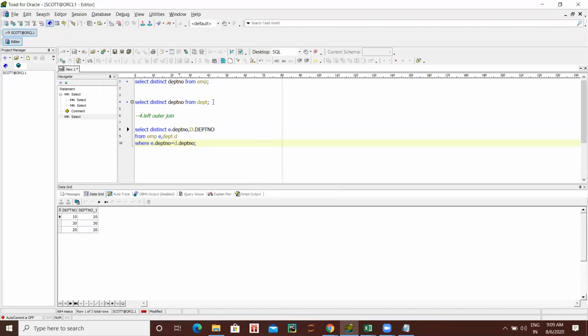Now perfect. If you want to order by, you can just give order by 1. Order by 1, enter. So 1 means, as I told before, it will order according to the first column. So now in our employee table we have 10, 20, 30, so the equal to join gives department 10, 20, 30 also. But I want to know which are not present in employee but present in department also. I want those records also.